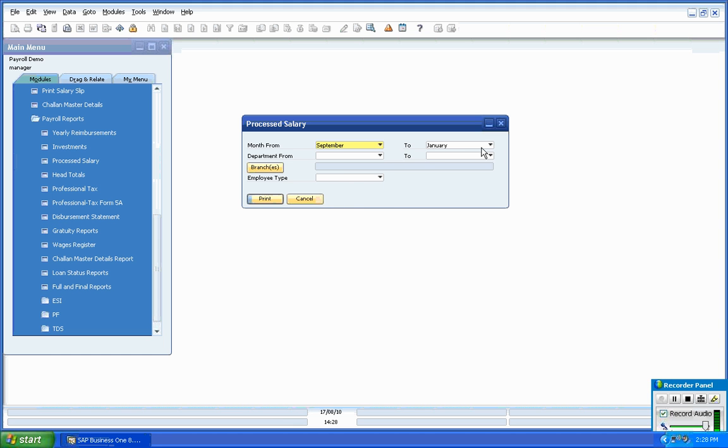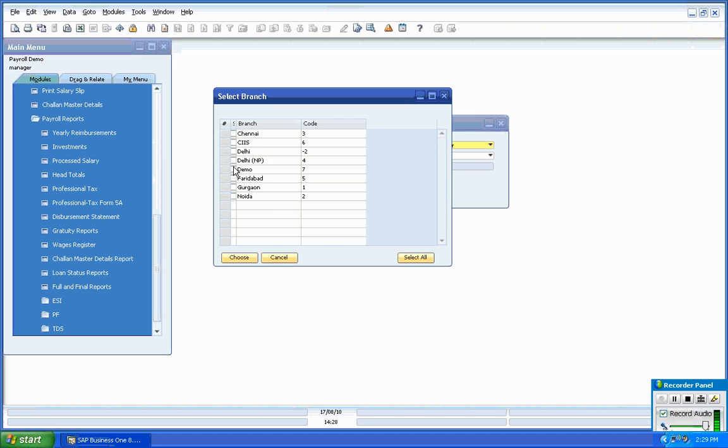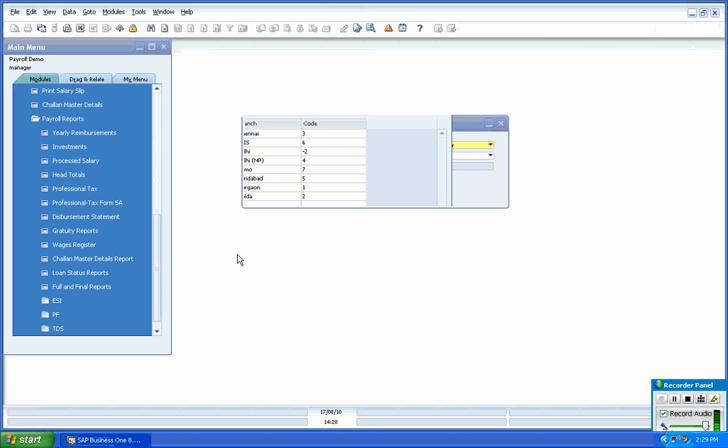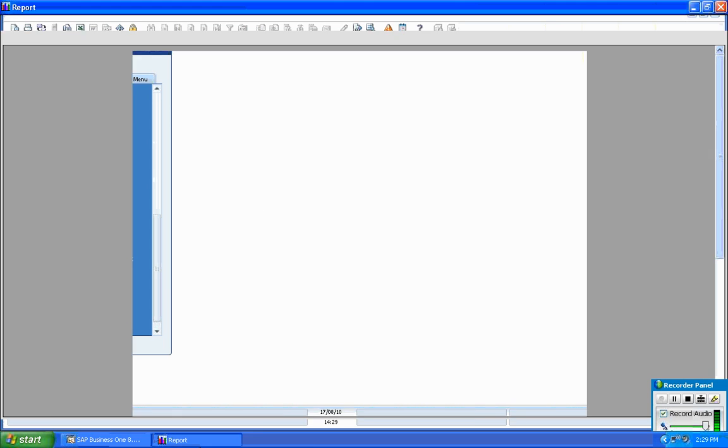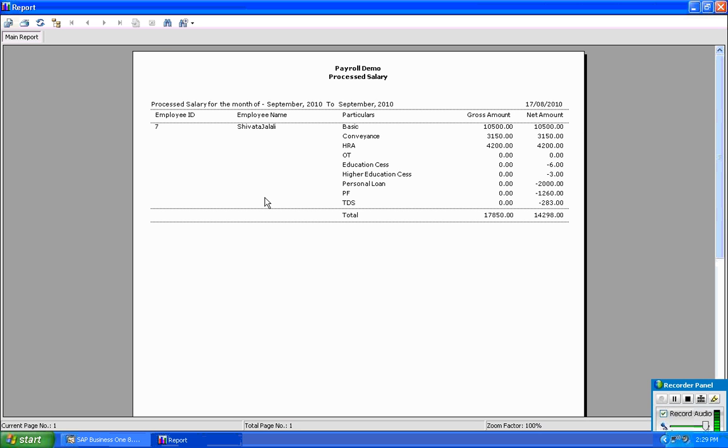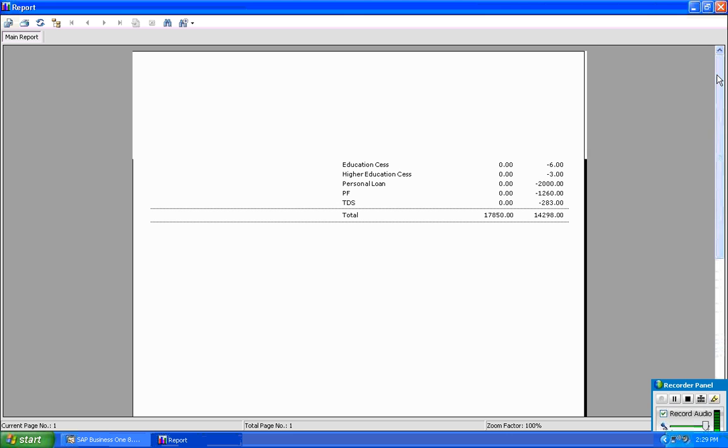The process salary report. What we have processed till now, we can get from this report. If we want to check what we have processed for the month of September, the system will show that we processed this much amount for this particular employee in the month of September.